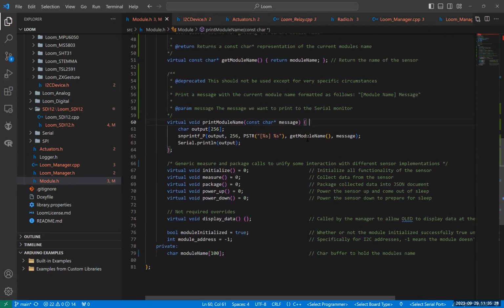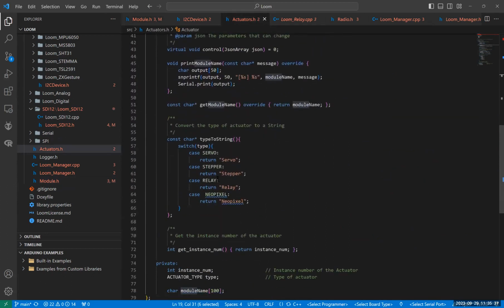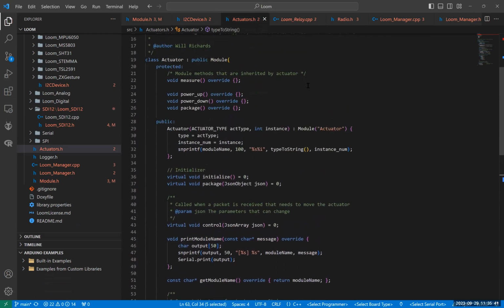And the reason I went to the relay to try and find that is because if you don't specify it, it's just going to create the name however. So let's say it was a relay. It's just going to set the module name equal to relay, like it does.